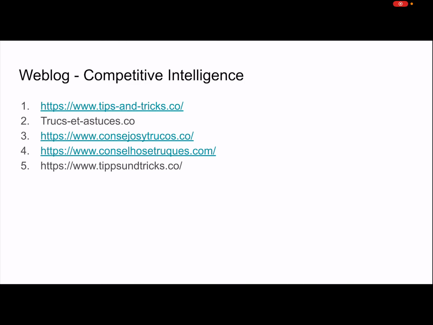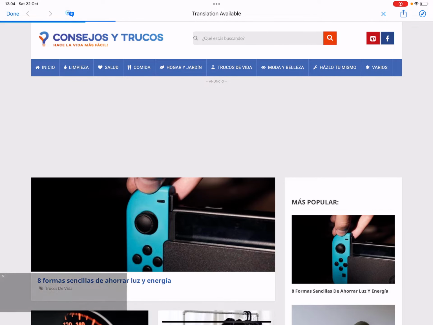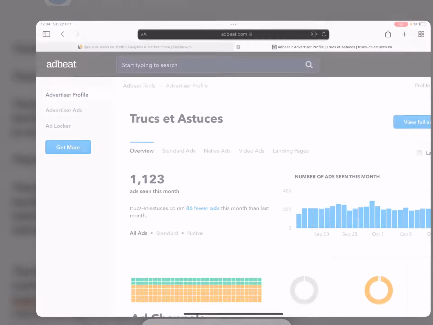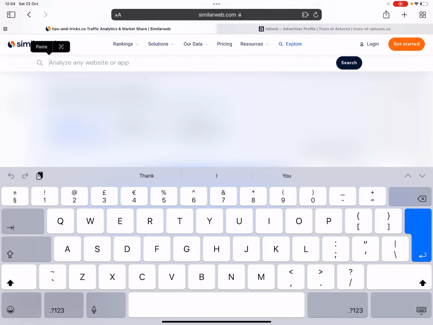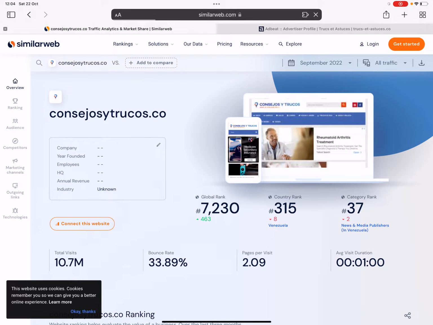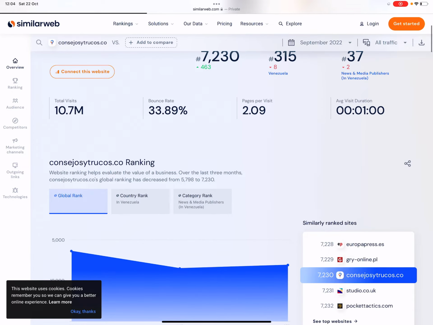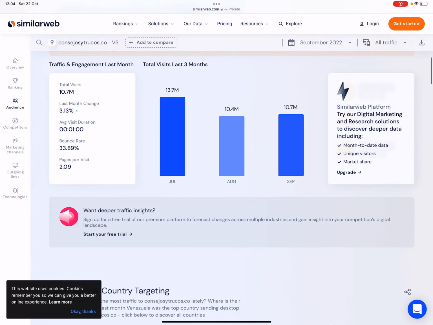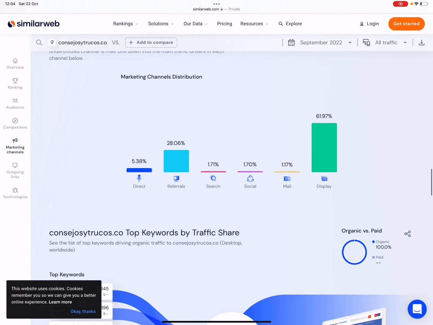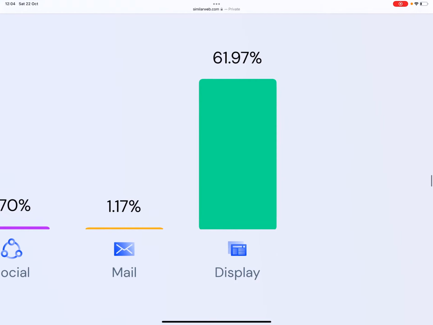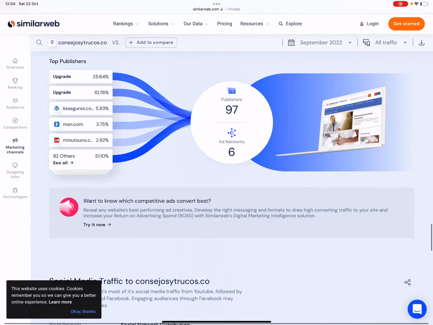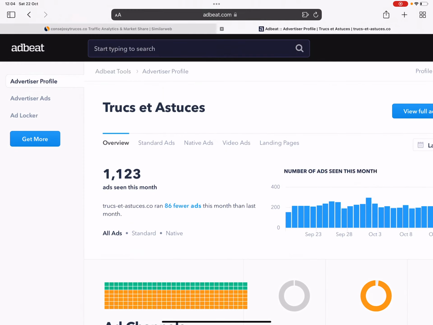Now let's see how much these sites are doing in terms of volume and traffic. If we go to SimilarWeb and check out another one of these sites, 10 million visitors. So this website is doing 10 million visitors every single month. Obviously it's an estimate, but it's pretty accurate. Let's see the channel display. 61% of its ads are from display. That's massive. Now let's take a look at the profile.